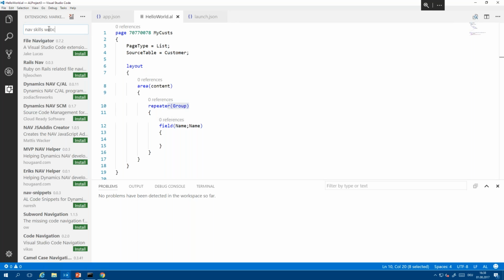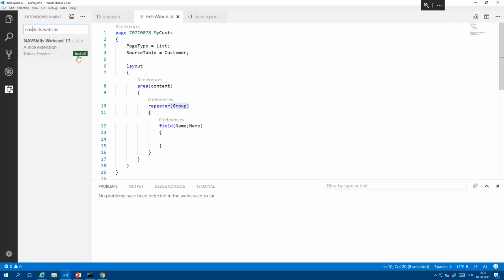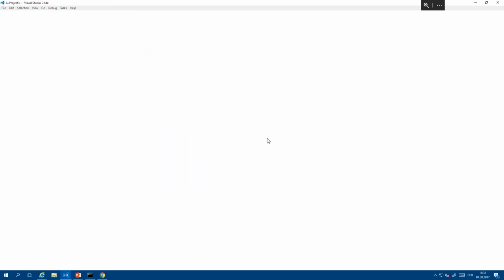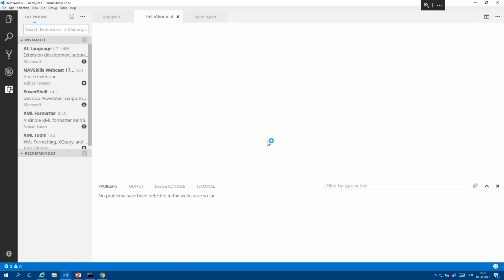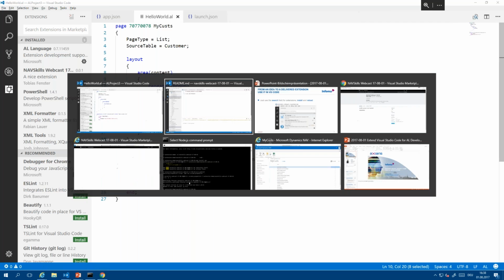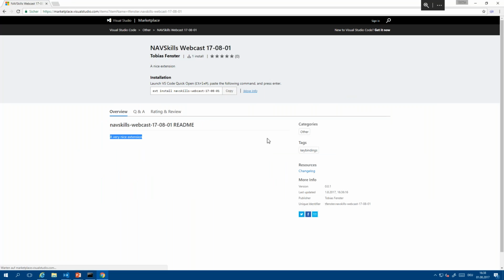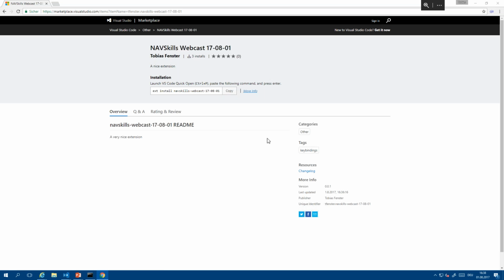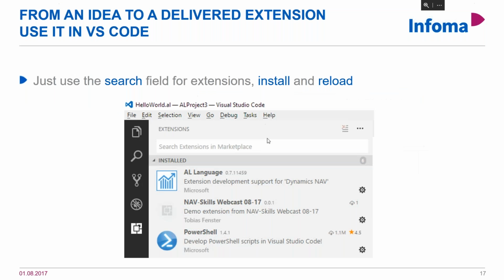I think I wrote it like this. Yeah, we have it here. I can install again, and it's downloading. It would download the dependencies if needed, and then we reload. This means that it's closing and reopening. And now we once again have, as you can see here, our AL runner commands that we can use. If I go back to the marketplace, then I should see at least 2 installs. Okay, actually 3, so I guess 2 of you were successful installing our extension.